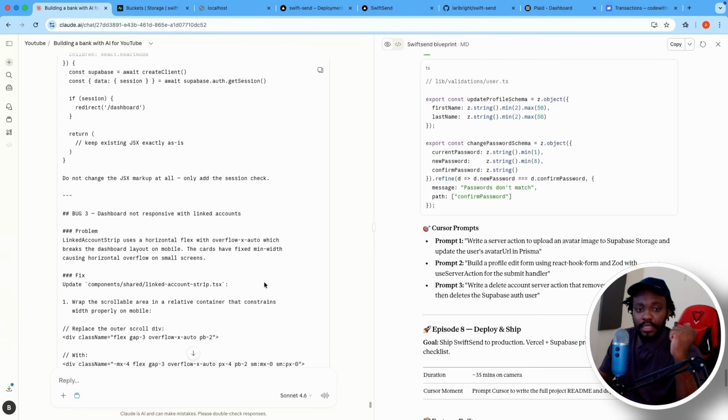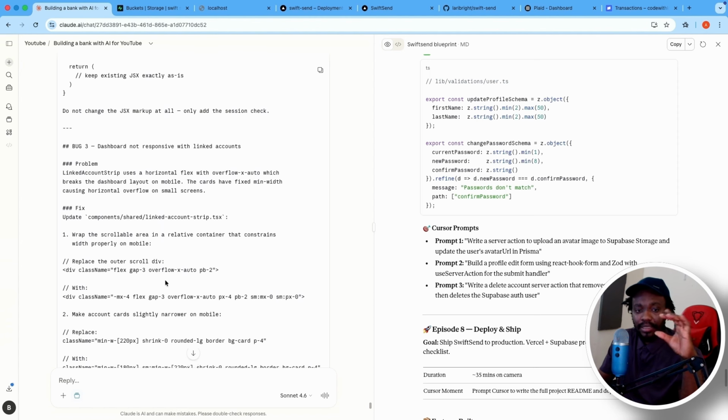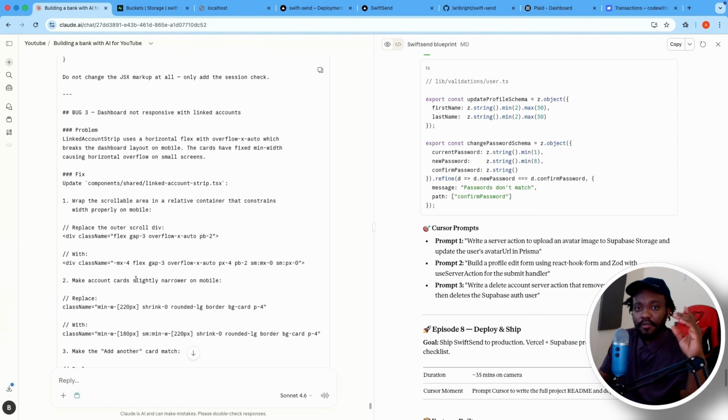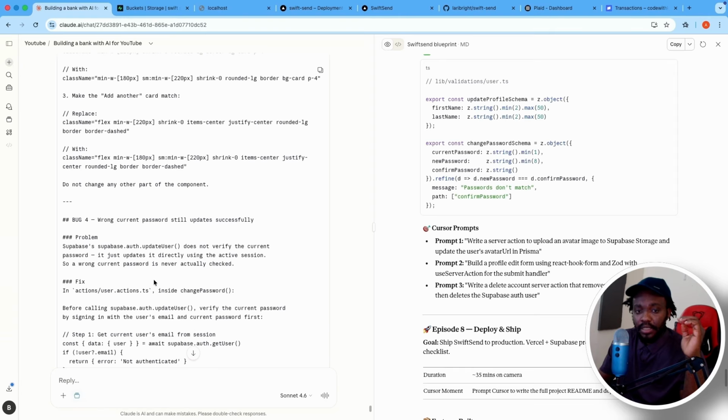And the next is the dashboard not responsive with linked accounts. It identifies that we're using an overflow-x-auto, and it should go on and replace that. So it's like the fix for each line of code over here that makes it responsive.